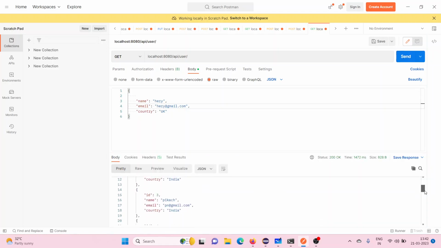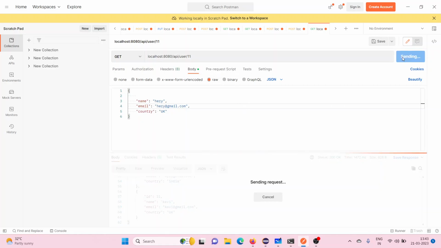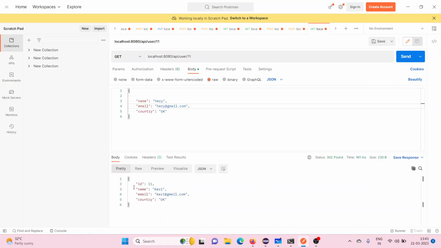I think it comes to four. Whatever details are in the backend will automatically be given to the front end. Now I want to get the details by name and ID. Will it show or not? Yes, it will get.